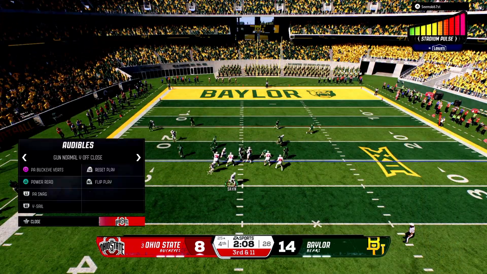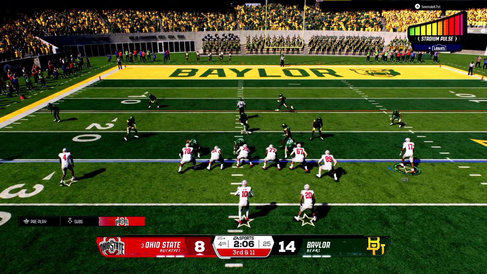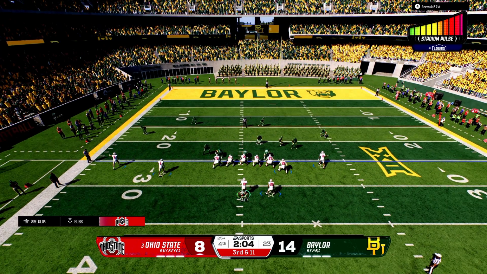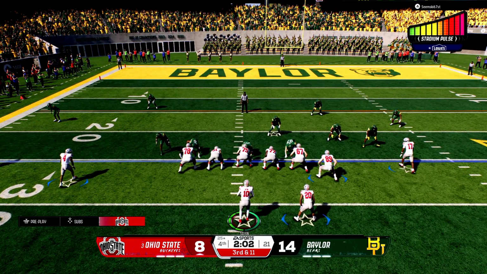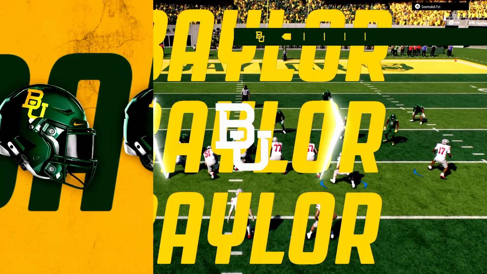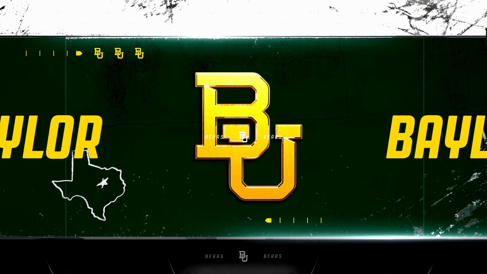I'm selling on this run. This run is actually way better than I'm making it look. And the Stadium Pulse, the Baylor Bears are about to upset the Buckeyes with their Stadium Pulse.